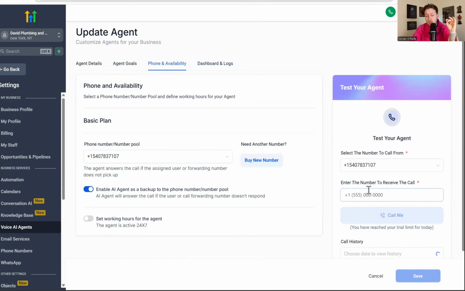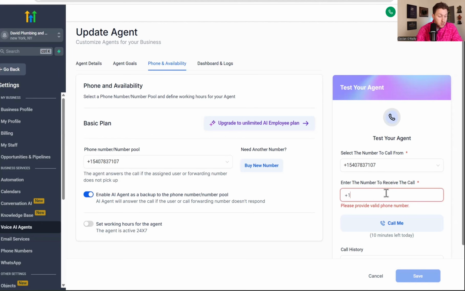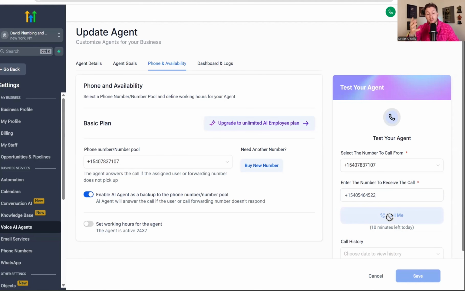But now what I want to do is start testing this bot so we can see how well it works. So what we're going to do is come right in here and put in the number we want to call. Okay, and then we're going to call, and I want to walk you through and book an appointment. I actually want to test this bot and see it works. I want to prove to you guys that it works.